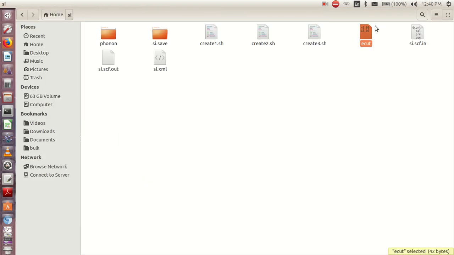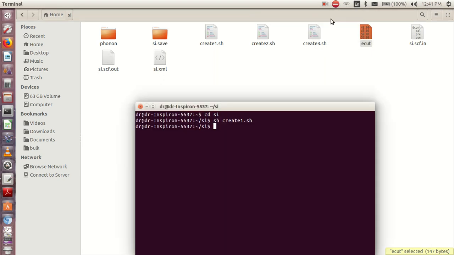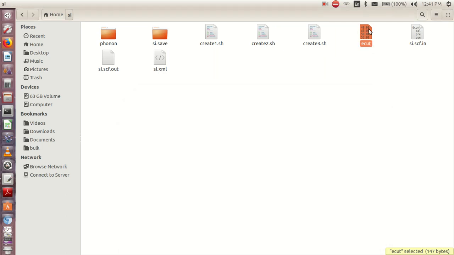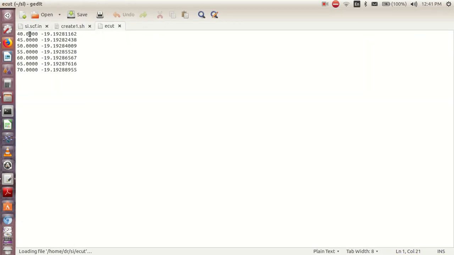Okay, so it has run for 45. You can see the 45 here, and that's how it will run until it finishes. Okay, so we can see that it has finished running. So we can go and check our E cuts, and these are the parameters from 40 to 70. So the question is, how do we know which of them is the optimized value?